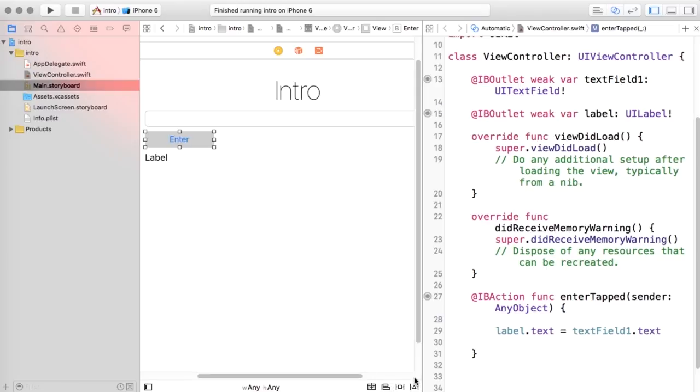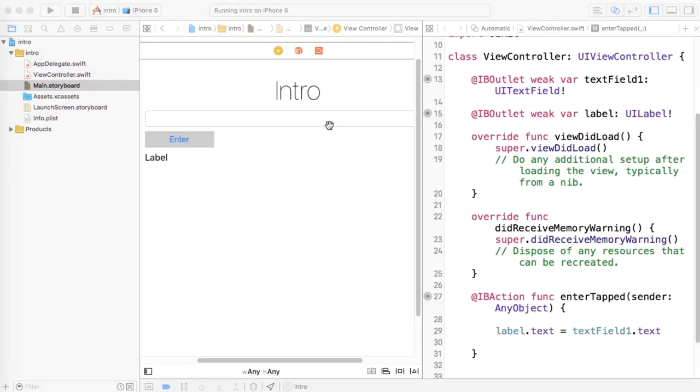And before I do that, I just want to click this one little thing, and you might not be able to see it. If we click into the view and we click this and all the way towards the bottom, I just want to hit reset to suggested constraints, and now I'll run this. So basically whatever we type in into that text field, when we hit enter, it should appear on our label. So we'll just wait for our simulator to come up.